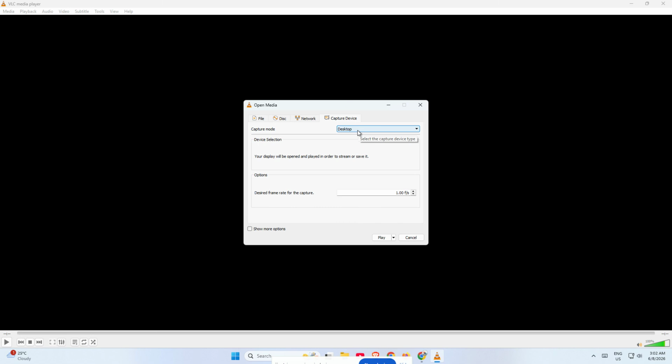Next, go to the Options section and set your frame rate. If you want smooth and standard recording, 30 frames per second is a good choice. If you want a higher quality recording and your computer can handle it, you can use 60 frames per second.